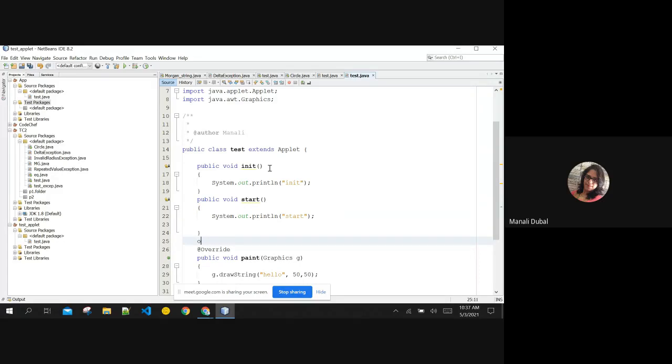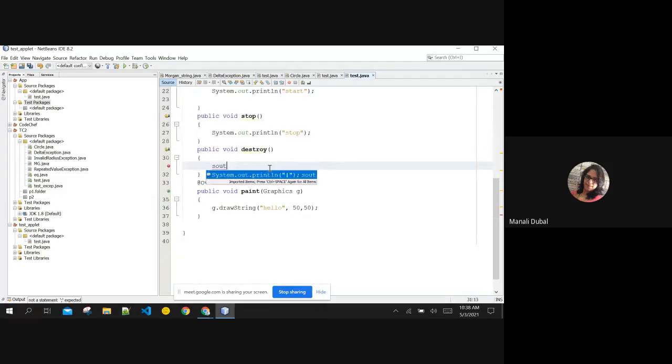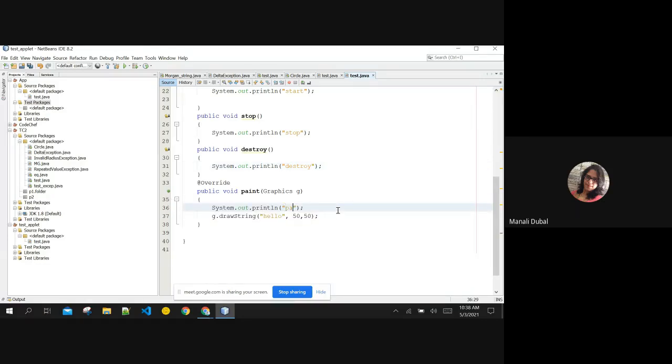As they are overridden, they are public in nature. Also make sure that you are mentioning them as public. Then stop, and then we have destroy. And we are simply painting something over here using the paint function. I can also print here with SOP that I am calling paint here.